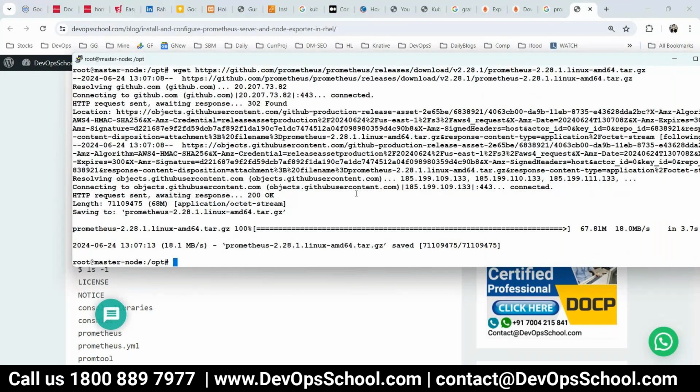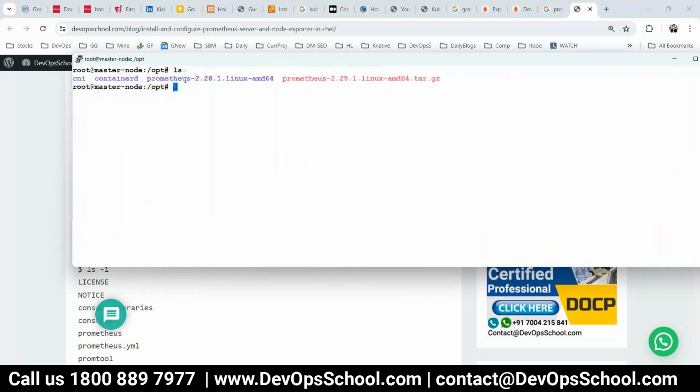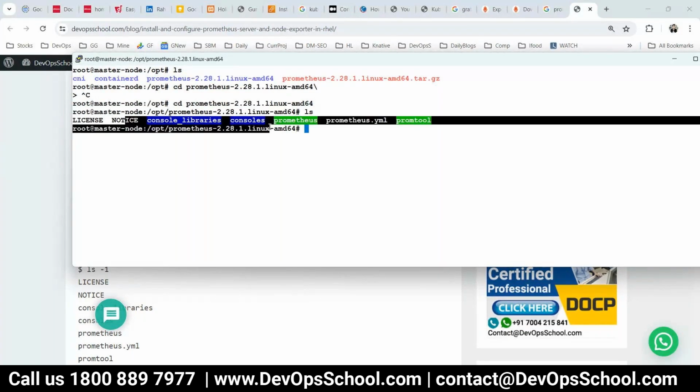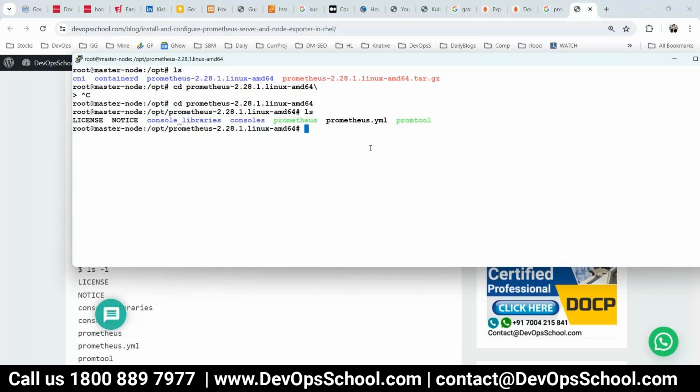And here it is, this is the directory. You can rename it to Prometheus, but right now I'm lazy, so I'm not doing it. Now these are the directories and files you have. You must remember this file is the one I was looking for: Prometheus, that's the executable. That's the one executable we needed, that's all.